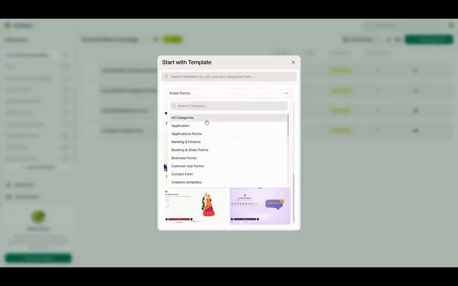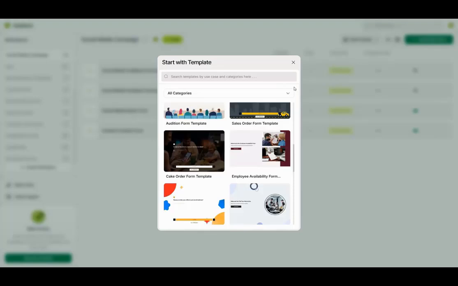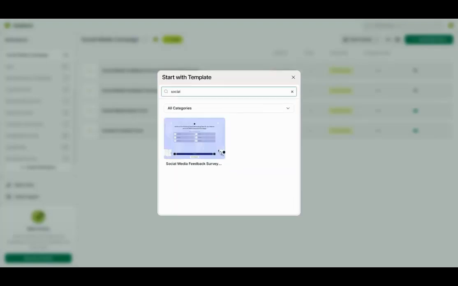Open the Categories drop-down and select All Categories. You can also use the search bar to search for social forms. Once you find the form, click Use this.